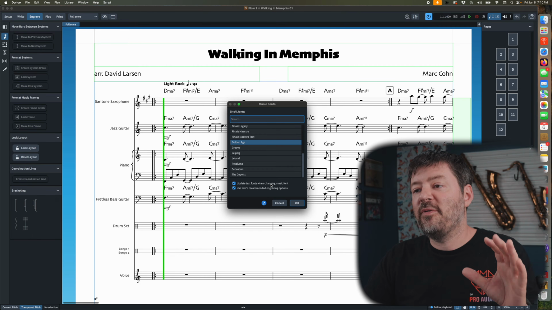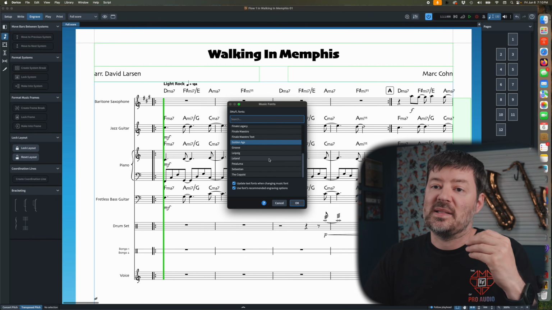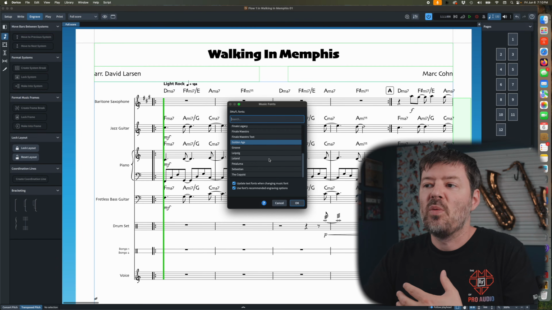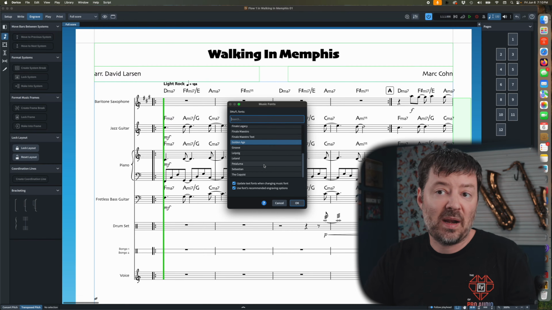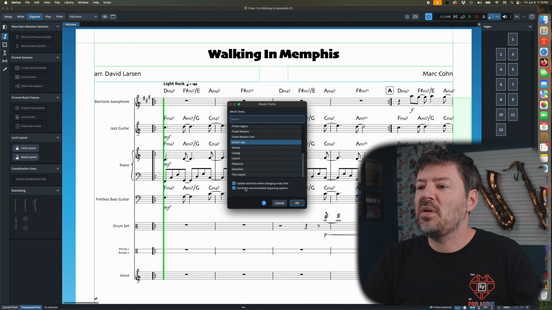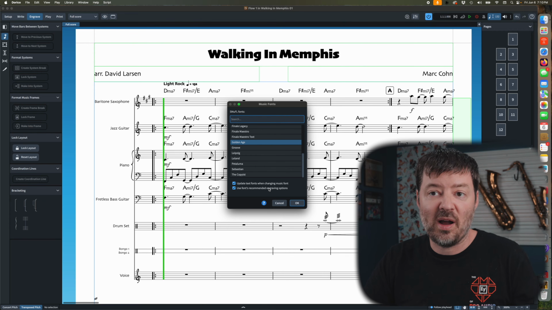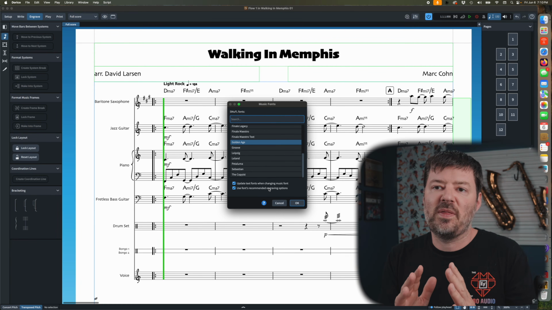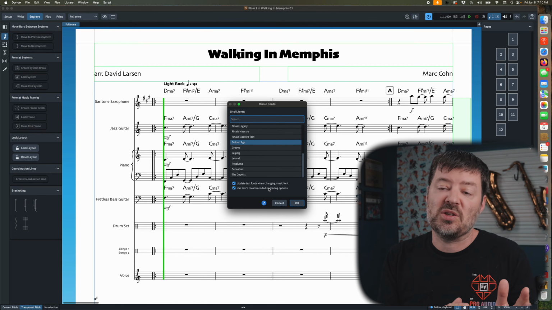So if a font library has a text font and all these other things, Dorico can go ahead and change all of them at once, which can be really handy if you have more like a template font where it has everything, like Petaluma, for example. You can also check this box here to use the font's recommended engraving options, which changes some of the other things to make your music look the way that the font thinks it should.